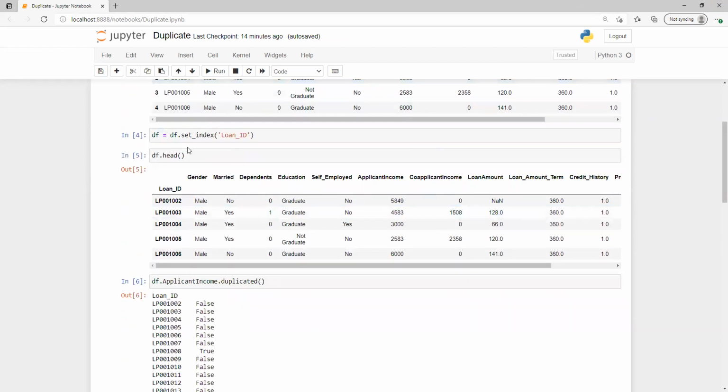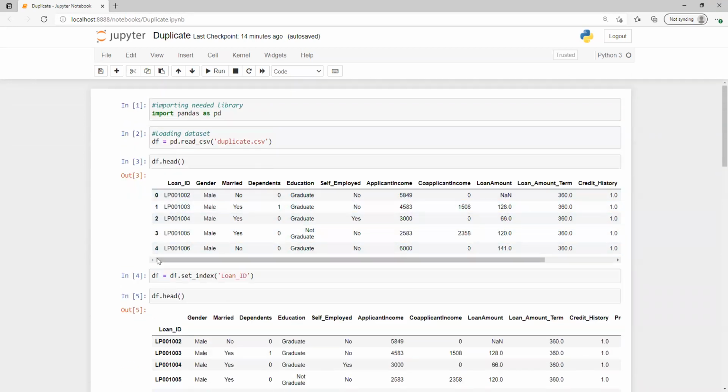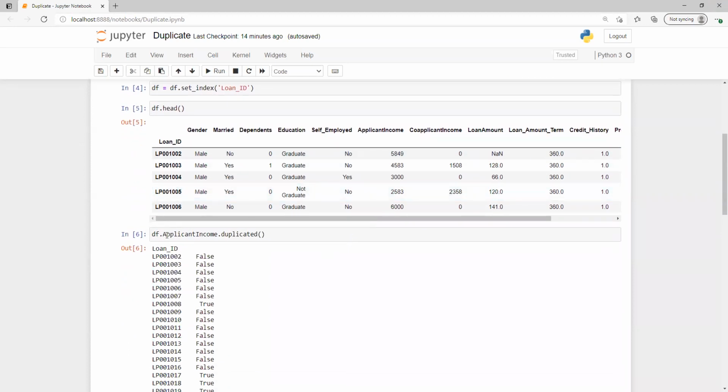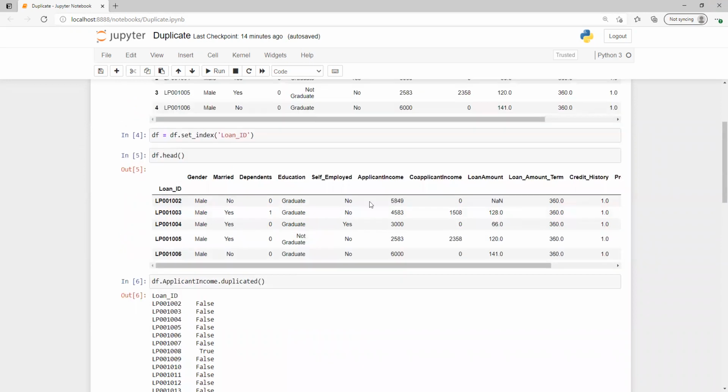After this, I'm setting the index, in place of the 0, 1 numeric index, to Loan ID, and then it's going to display like this with Loan ID as the index. Now we are checking df, the data frame name object, and then ApplicantIncome. ApplicantIncome is one of the columns in our data frame, and then I'm calling .duplicated.